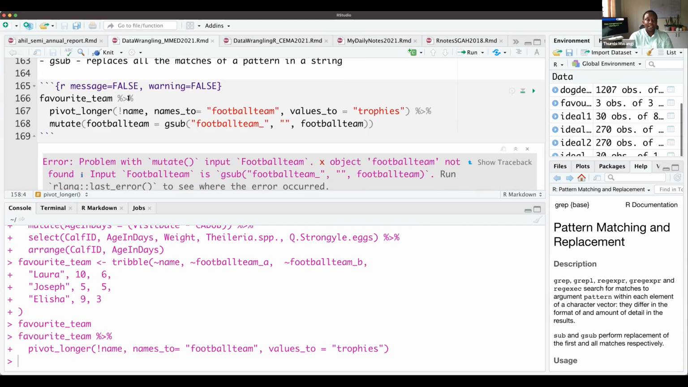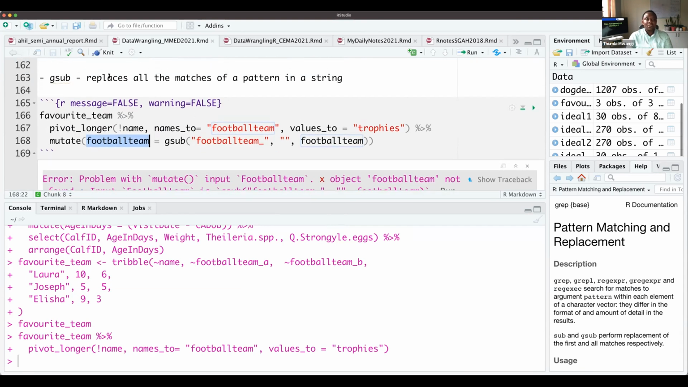And the way to do that is, again, I have got my football team. I make the pivot longer, which is the code we used before. And then I say, make for me a new column. And I give the new column the same old name. In this case, I want you to gsub, and gsub is a function that replaces all the matches of a pattern in a string.